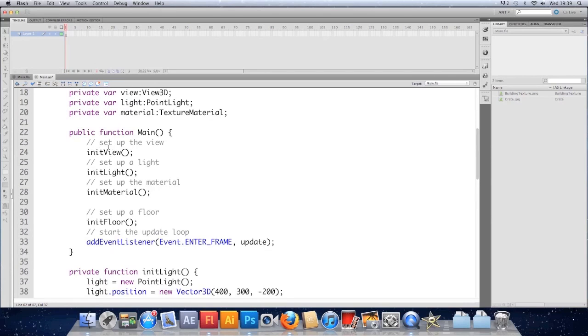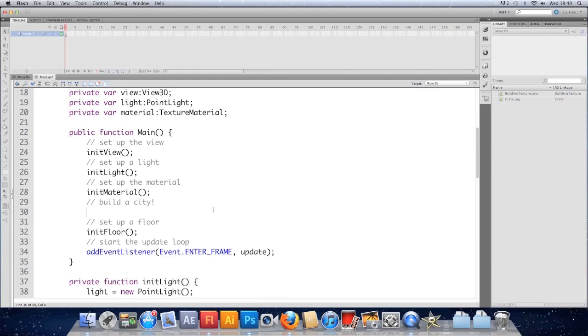Back to the constructor, we've got the view being set up, that's okay, then we do the light, okay, then we do the material, which isn't actually being used at the moment, but we could change that to be init materials or init a different material later. And then we want to build the city, so we'll make a function to build a city. Let's just call it build city.